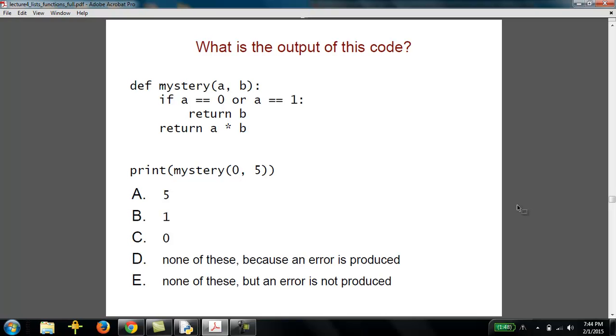Okay, so it turns out here that the correct output is 5. And here again we're going to use a table to see how things change over time. So remember we said we're first going to define the function, but that doesn't actually do anything yet. It's just telling Python this is what we mean by the function mystery. And then we come down here and we call it.